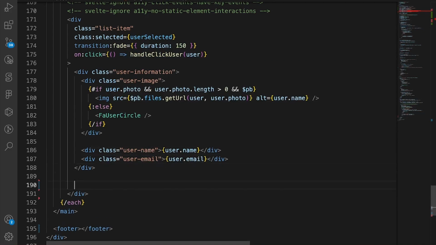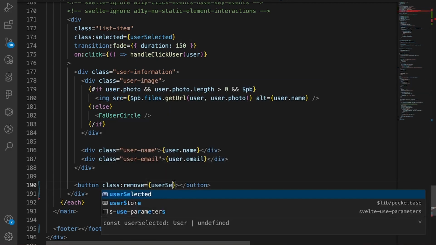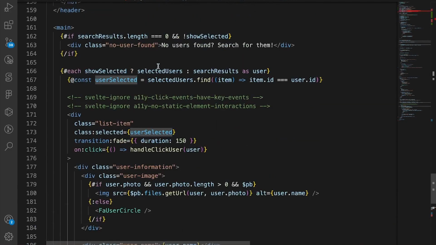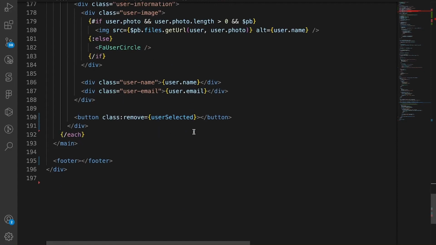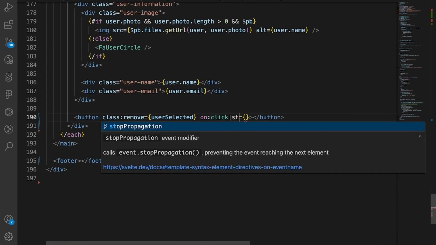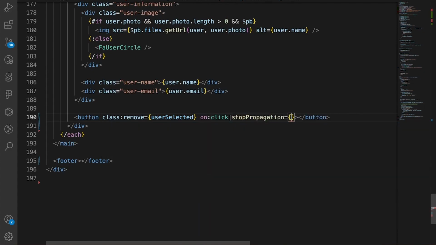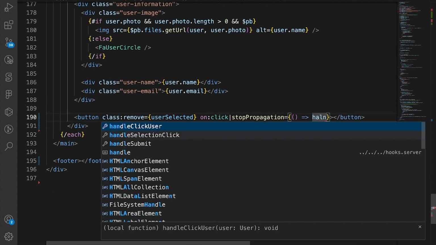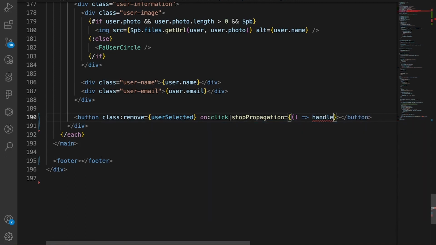Below the user information div, let's create a button with a conditional class of remove set to user selected. You can see that we aren't redundantly calling this user selected function. We're actually reusing it all over the place. Then we're going to say on click, we're going to add the stop propagation flag, and we're also going to say handle click user.